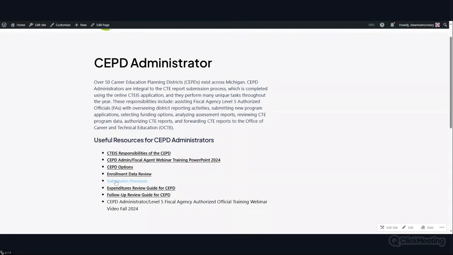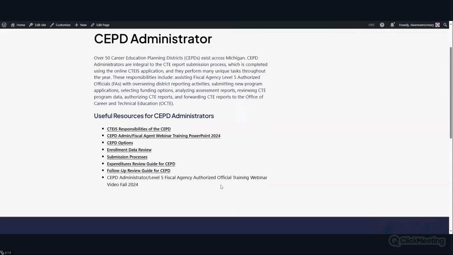The submission processes, just as I stated with the fiscal agent, that process is the same, but there's a document that outlines that information there. And then the expenditures and follow-up review guide for the CPIDs. So all of that information is there. I may not have mentioned for the fiscal agent, but once we post the recorded video of this training, it will be posted here as well as on the fiscal agent page. So if you want to go back and review this information at a later time, you can do that by using this link.